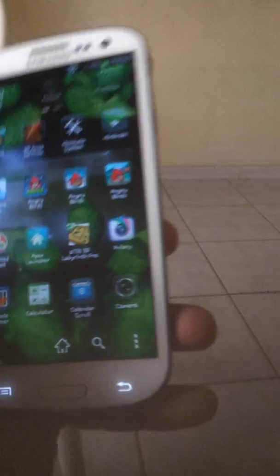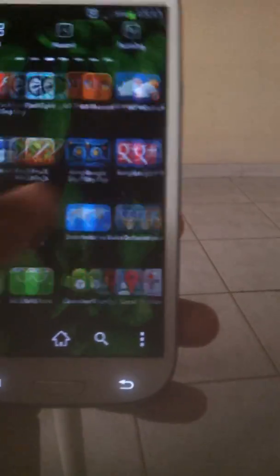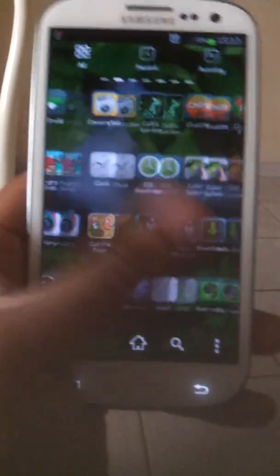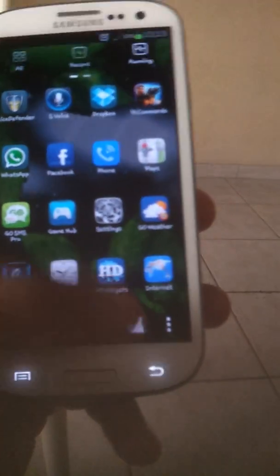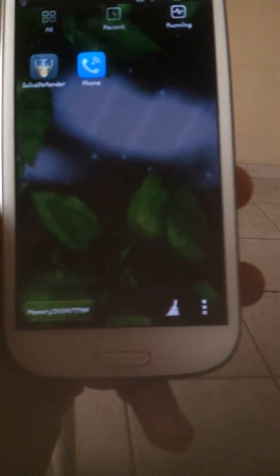The next one is the Go launcher. Another very famous launcher, which I used to use in my Samsung Galaxy S2. This one is completely customizable. You can change the themes. There are so many themes, and you can see this is their so-called task manager. See the effects, very nice effects.